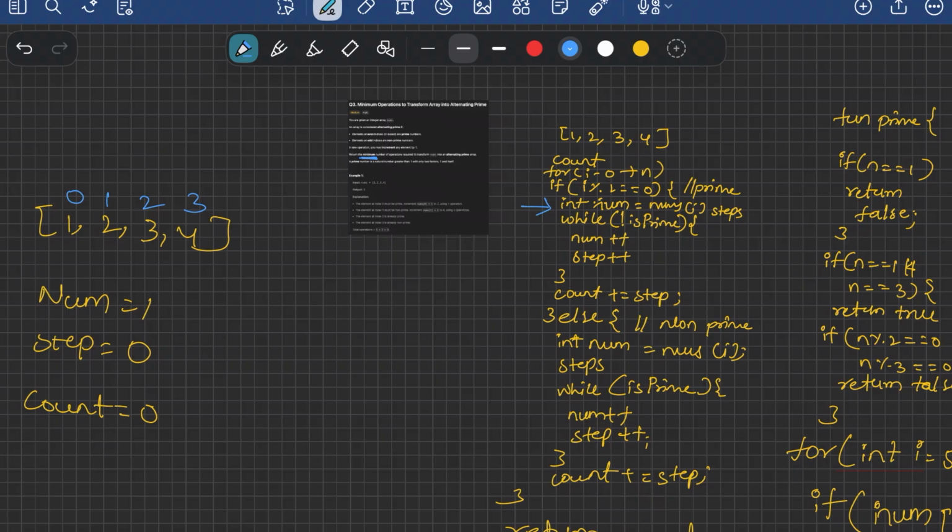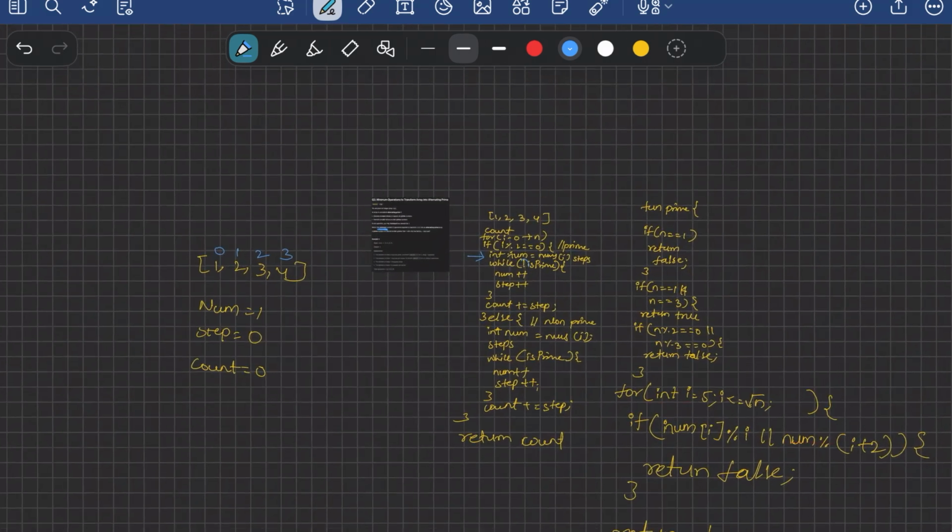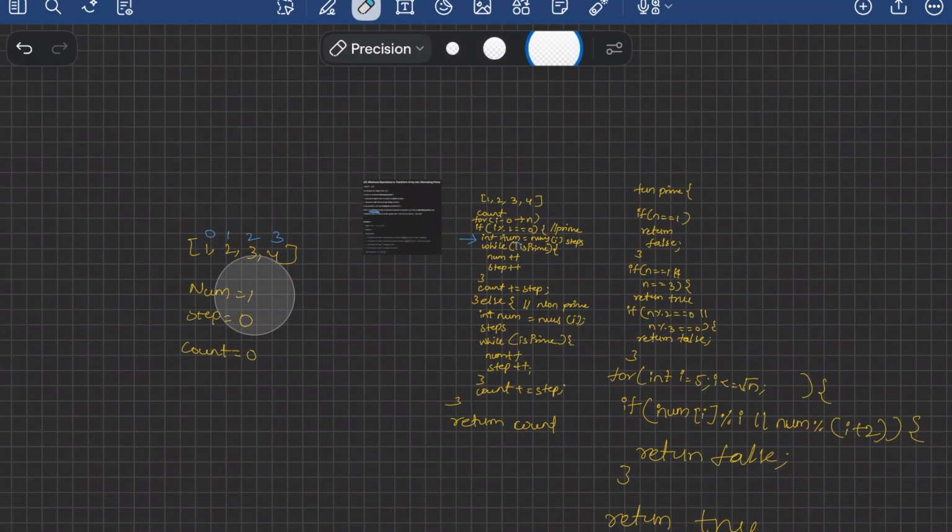So you got num is 1, steps, and while is prime. So n is not a prime, so it will be returning false, and you have the operator. So if you got false, it will be making it as true, and the num will become 2. So the num will be incremented. My bad.